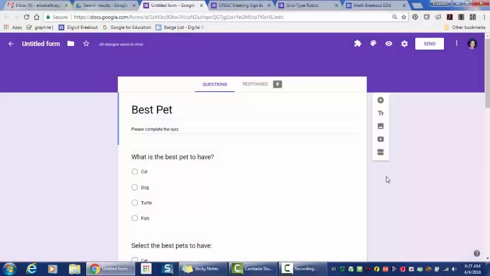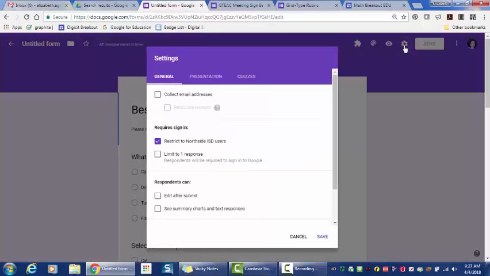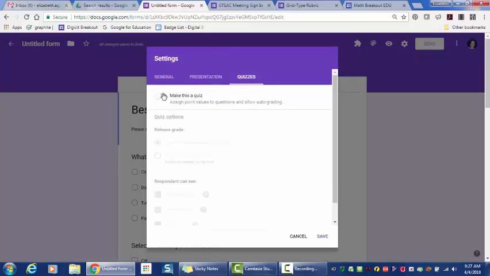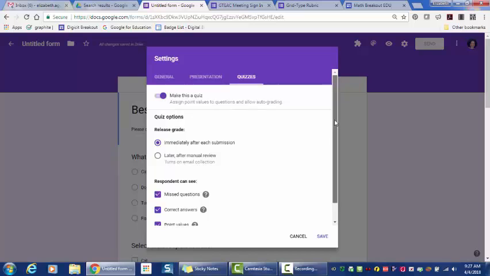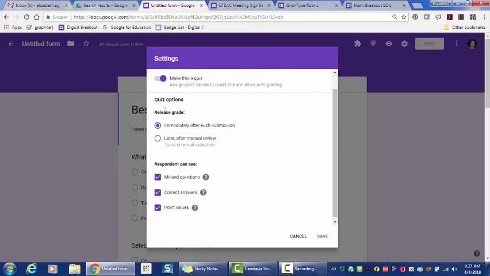What you will want to do is, once you have your answers typed in or as you're working, go up here to the settings and then go to quizzes. Swipe this on to make it a quiz. And then here you have a couple of options. You can have them find out right away what their grade was, and see what questions they missed, what the correct answers are, and point values.